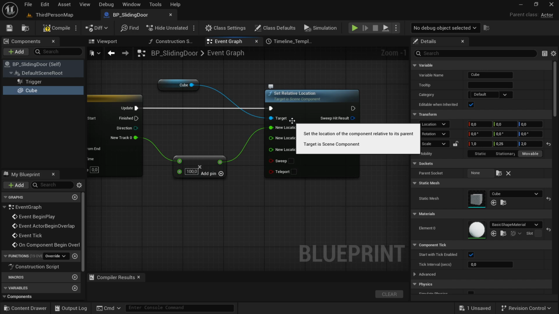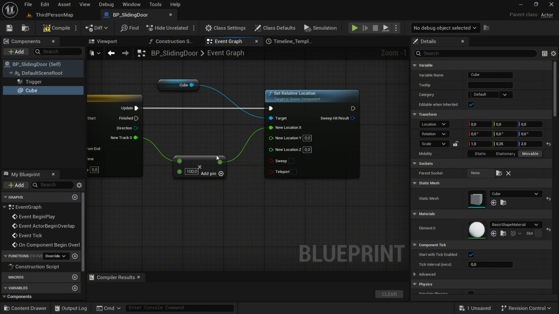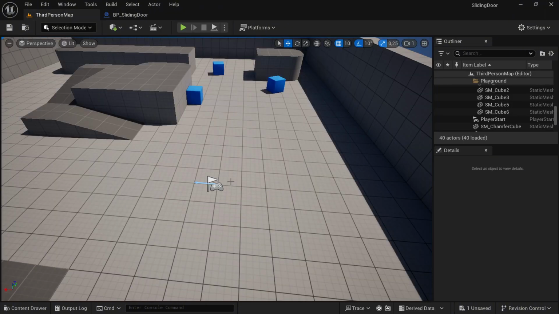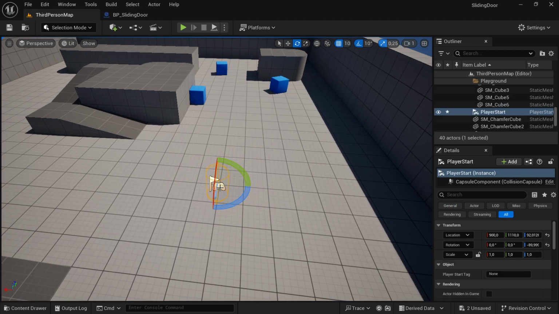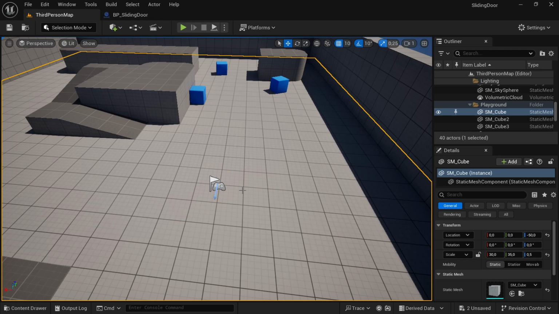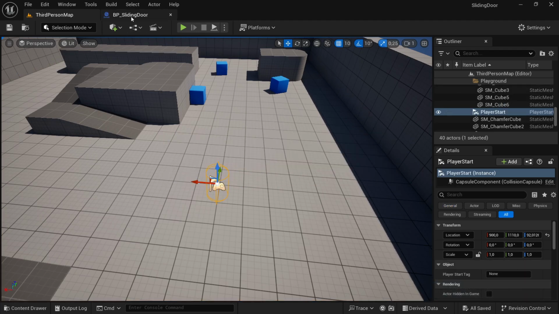But if you choose world location and you rotate the object in the level, the x-axis of the level is not the same as the object's. If you rotate, the world x-axis is the same, but the x-axis of the object is not the same. And this is important.